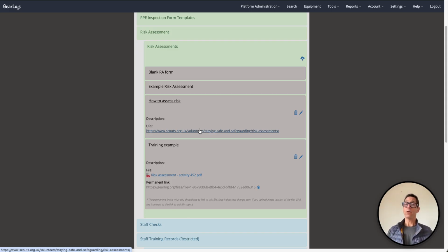Hopefully that brief summary has shown you how you can create folders for organising your documents inside Gearlog, and then upload and share documents, files, photos, blank templates, any kind of form, packing lists, the list goes on really, into those folders and then share them with your users. And this brings to Gearlog an element of document management to go along with your inventory management.